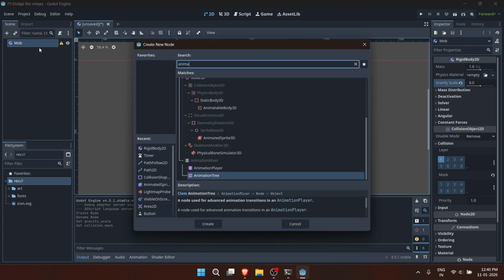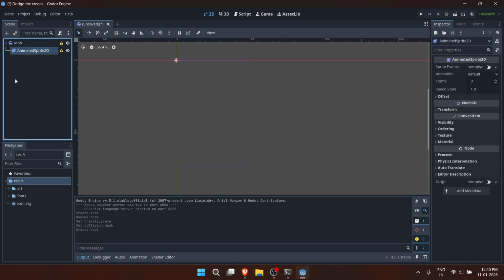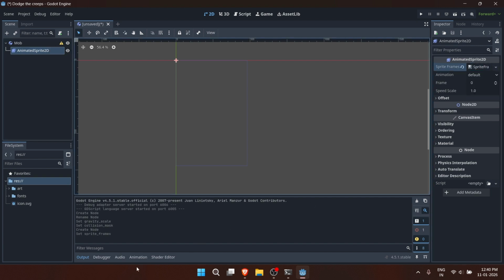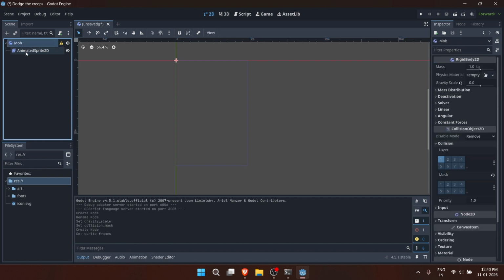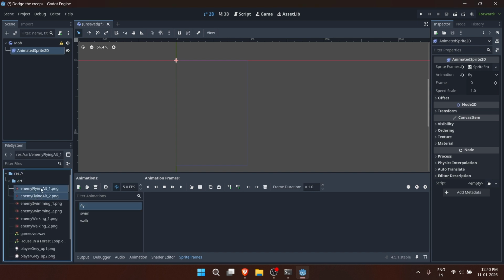Now, add a child node AnimatedSprite2D. This is used to handle animations. In the inspector, create a new SpriteFrames resource. Go to the SpriteFrames panel and create 3 animations: fly, swim, and walk. You can get the assets from the official Dodge the Creeps documentation. Drag and drop these pictures into the animations. You can also scale the sprite down to 0.75 in Inspector if it is too big.